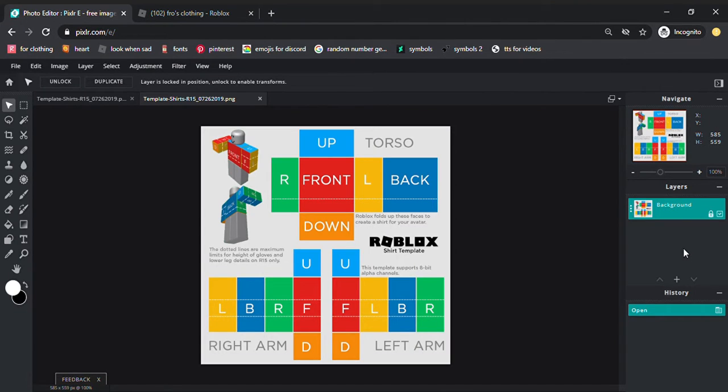So if you're unsure of the basics of Pixlr, go see my other video on how to make a simple shirt on Roblox. It will be linked in the description as well. But basically you're going to open image and select your template. The template download link will be in the description as well.